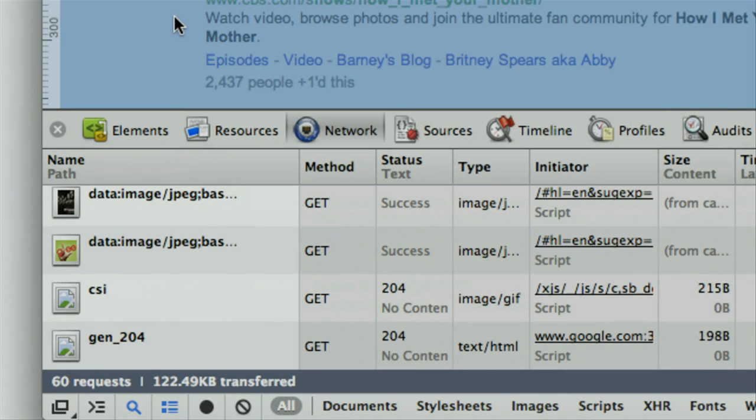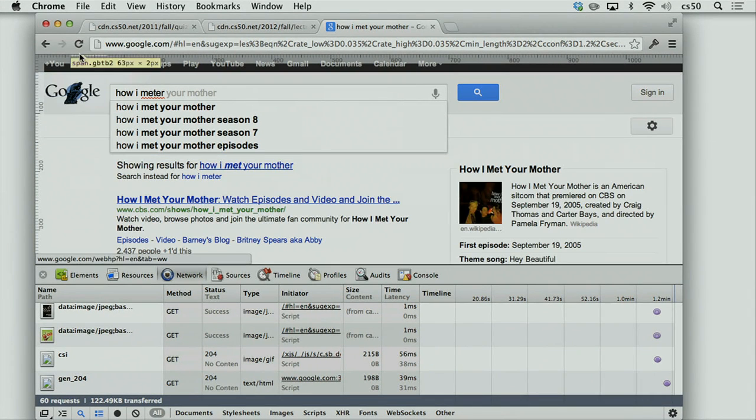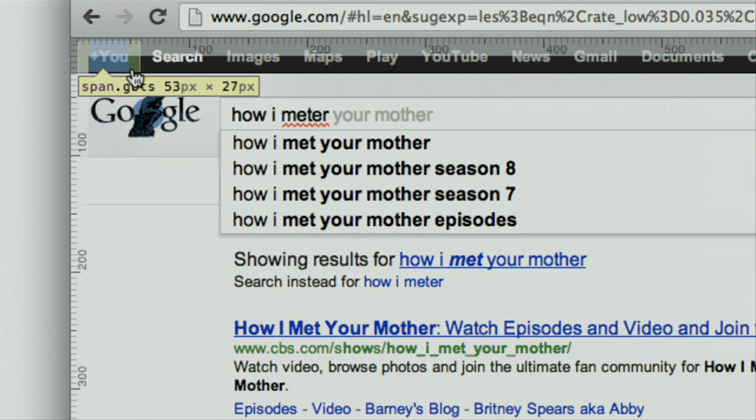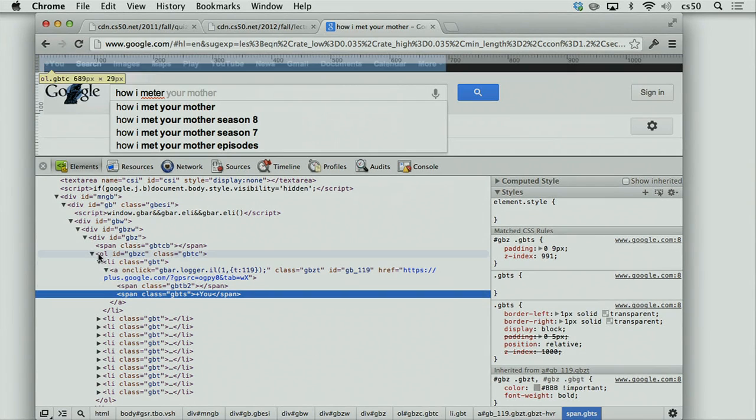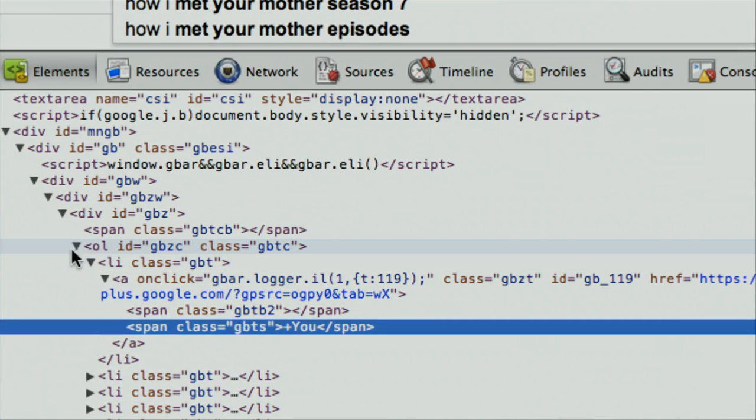Anyway, so I've clicked my little inspector. I'm going to scroll back up here and see what all these guys are. Right, so zoom in. I'm going to click on these, then I can zoom back out and see what it actually is in the HTML way down here, right? And it looks like Google has nested it in an ordered list, right?